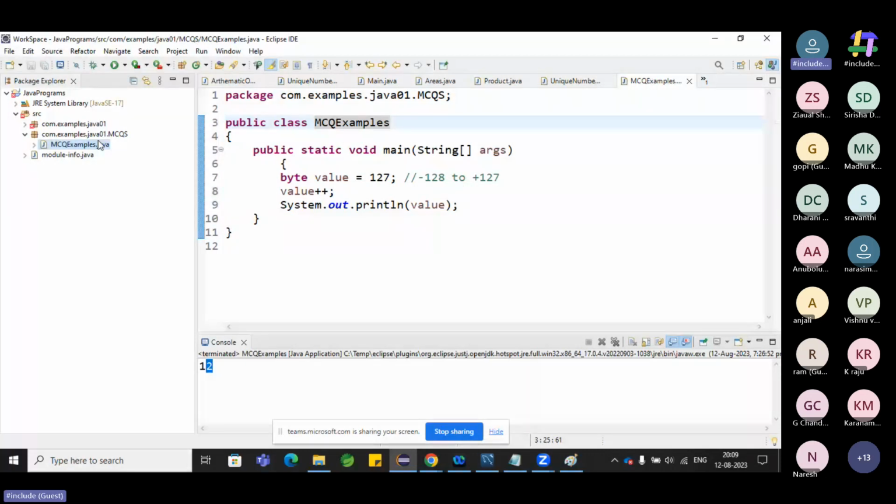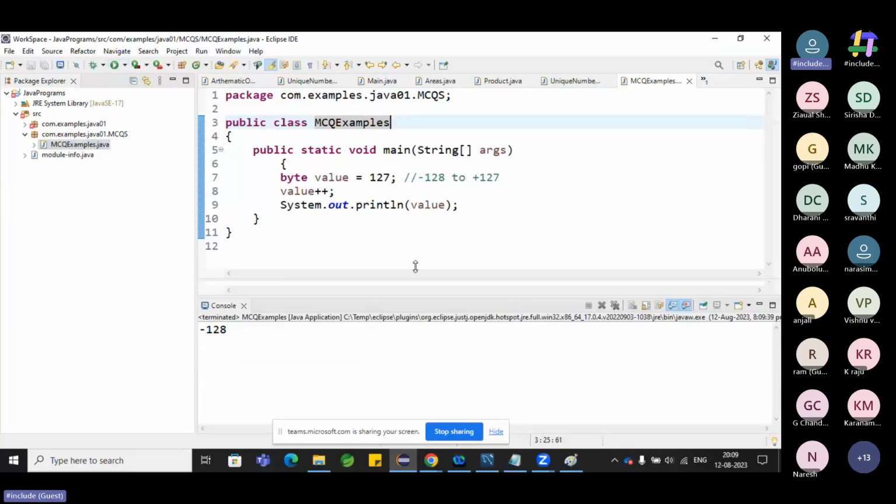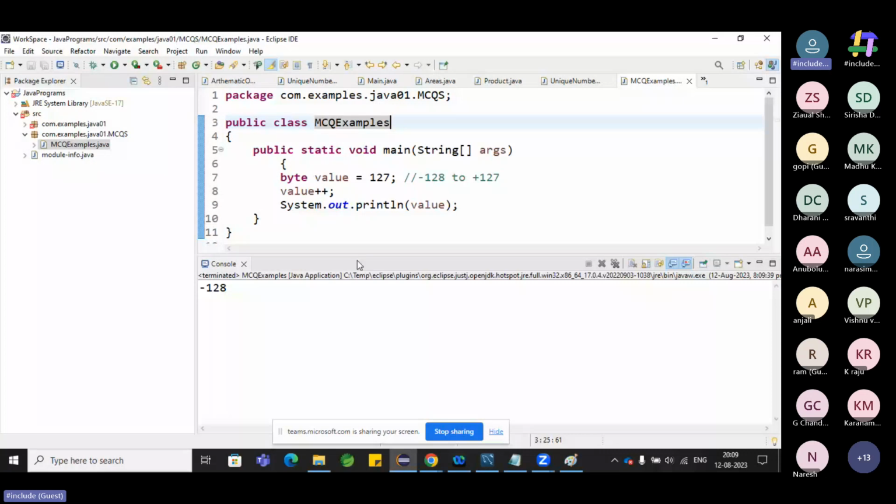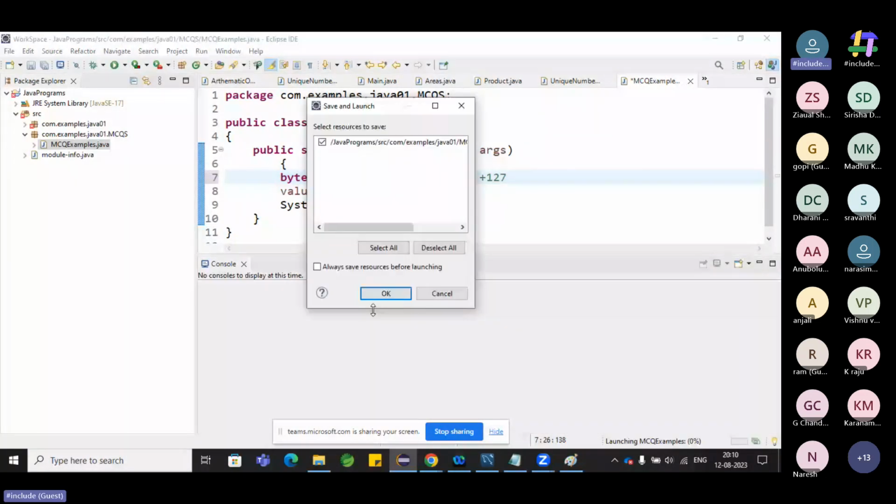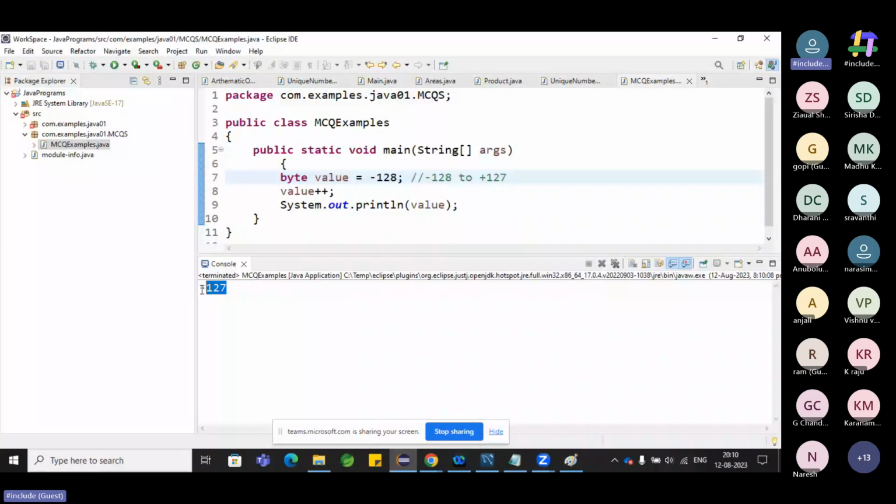Yeah, see this answer. What is the value? What is the option? It should be minus 128, because the values range from minus 128 to plus 127. So the next value after 127 is minus 128. If you write minus 128, what is the value? The next number, so it will be cyclic. The numbers are shown as cyclic. So the next number is minus 127.